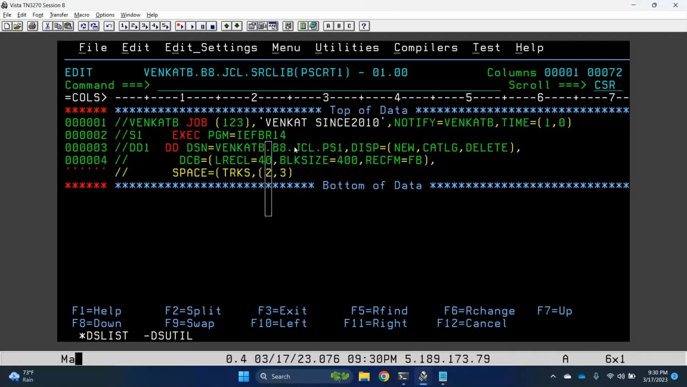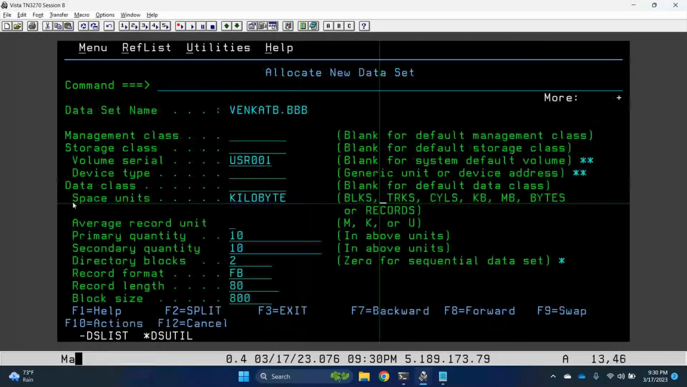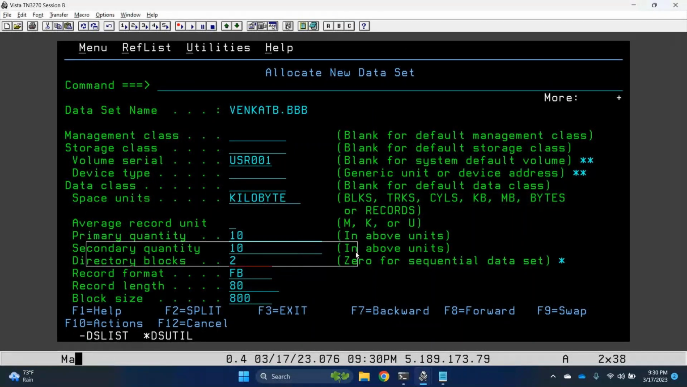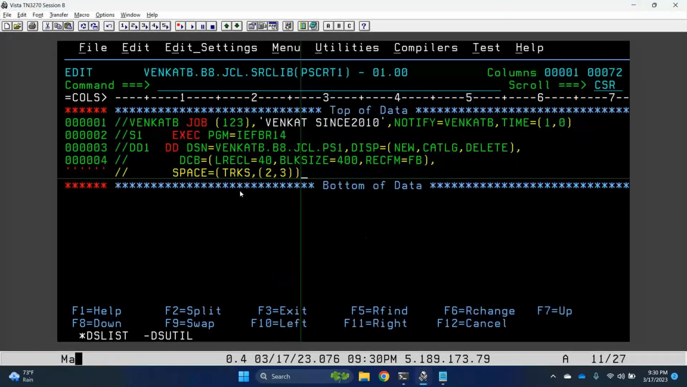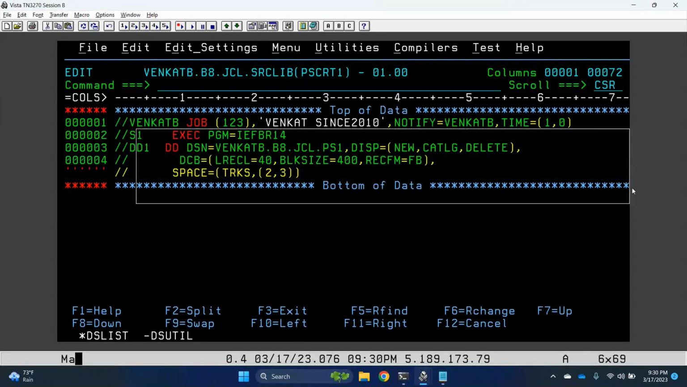Give a close bracket that indicates that we are done with these parameters. This is done, and directory block is done. We need to give a directory block only if you are creating a PDS file, but our intention is a PS. No need to give a directory block. We have given the record format, the record length, and the block size. Almost all the parameters are specified in the JCL. Is it clear? Any queries so far?